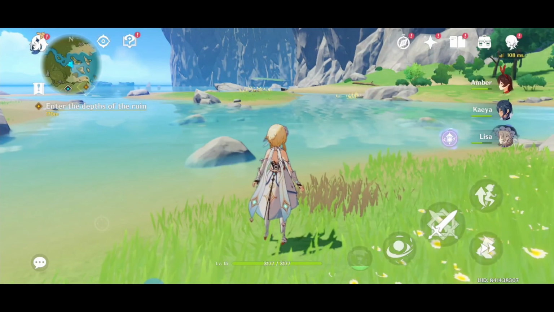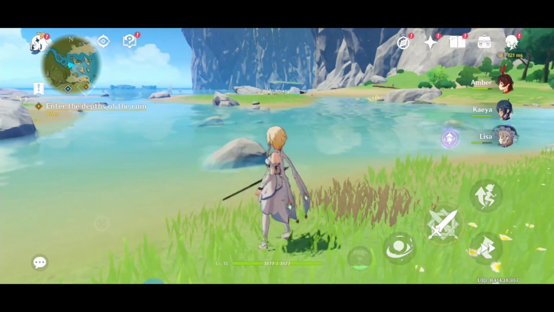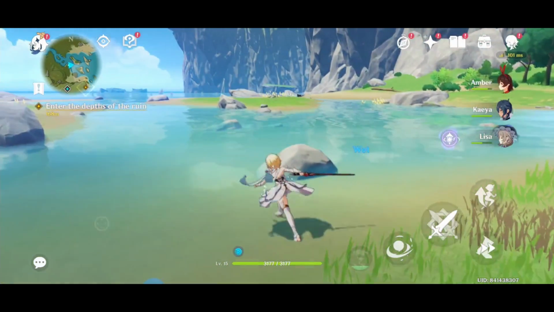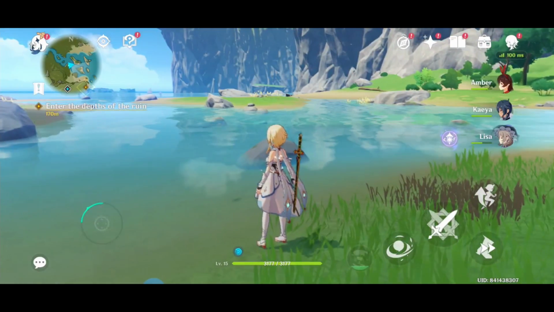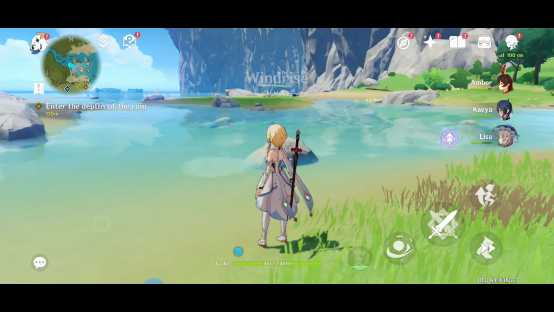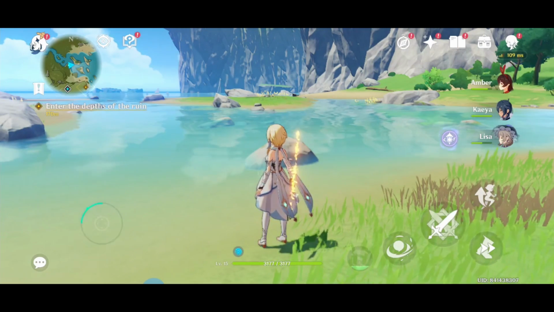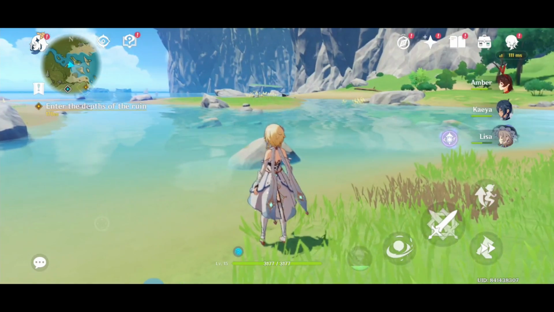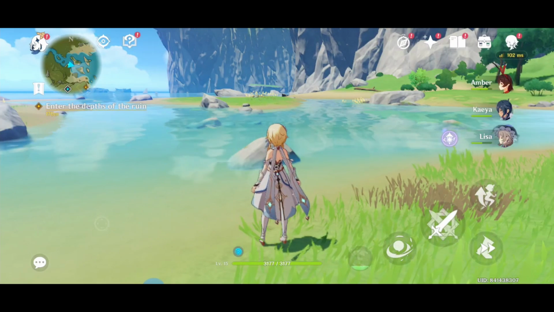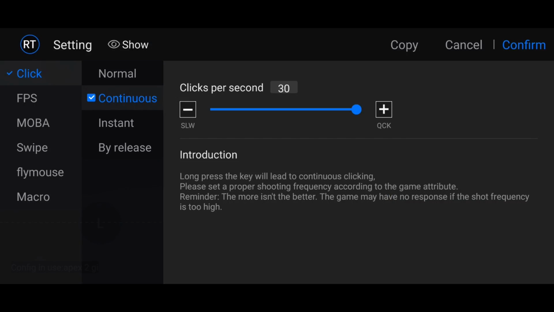Make sure if you use the motion sensor on, you will do continuous attack while holding the attack button. So make sure if you set up motion sensor, just make the attack button here continuous.